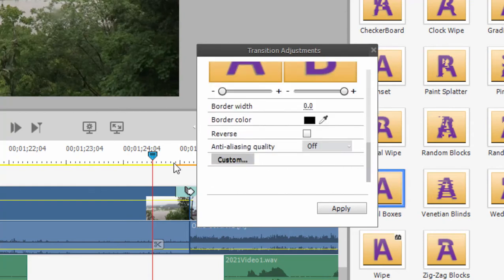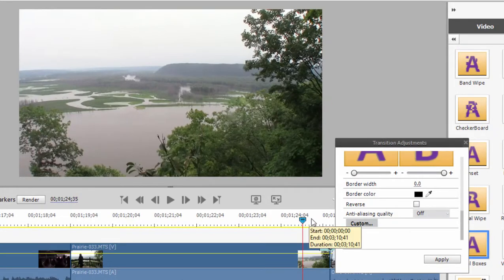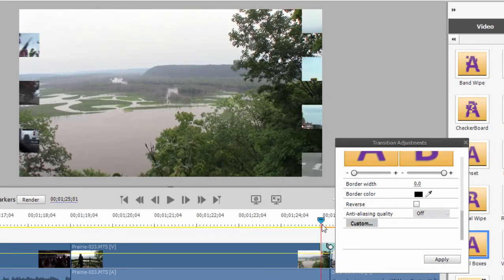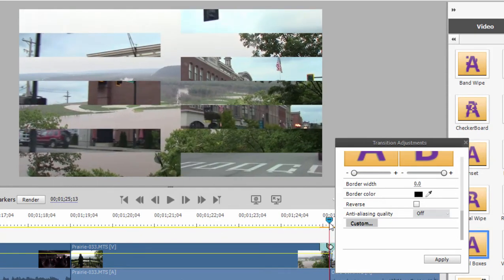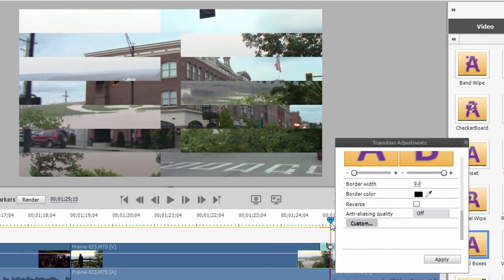This is a band wipe, and I'll show you what a band wipe looks like. When I drag my playhead over here, you can see that the band wipe means it goes from one clip to the other with 7 little bands that sort of swing through here. Put that about halfway through the transition.